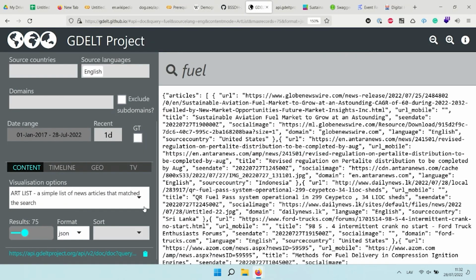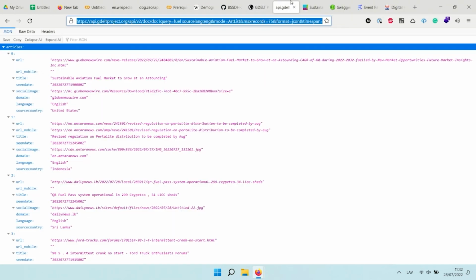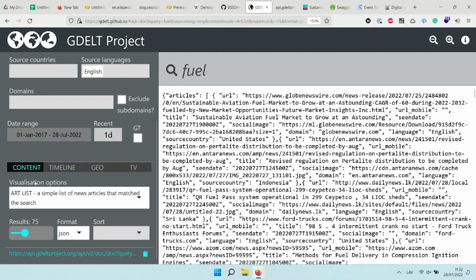This interface generates this query automatically for you, and honestly, I didn't bother with trying to formulate it myself. If you look closely, you see that there is a query, there is a source language, there is some mode, max records and stuff. But again, I don't care about how to write that. I can just copy and paste that from whatever GDELT interface generates for me.